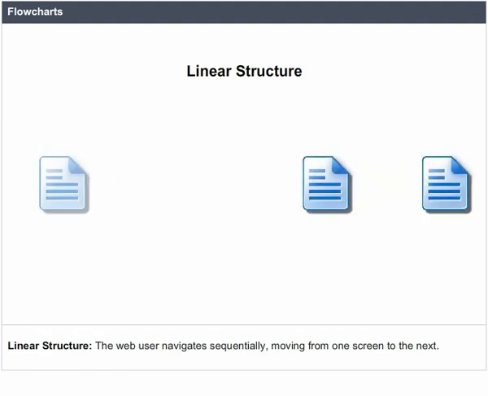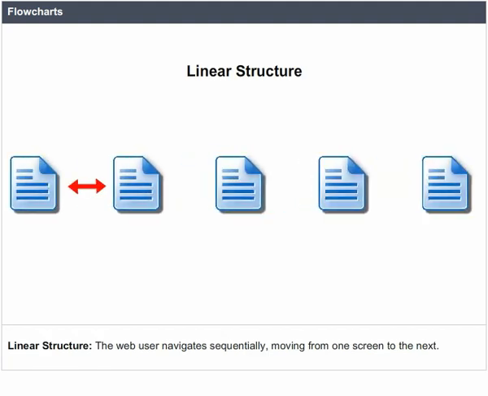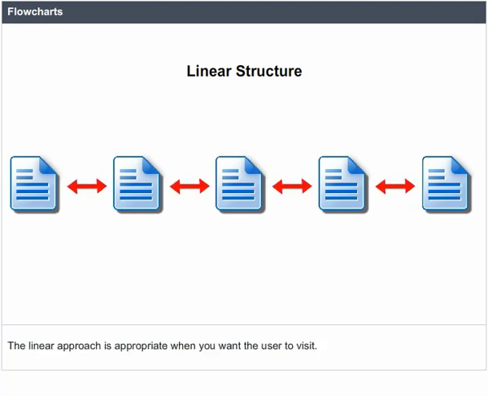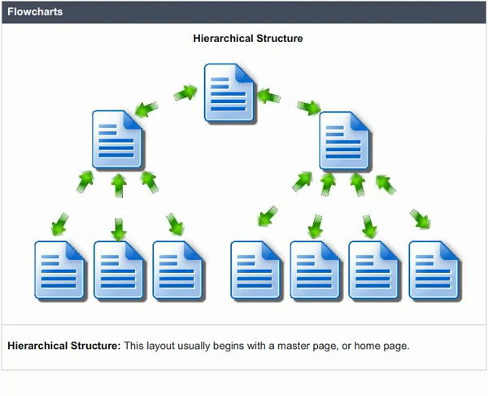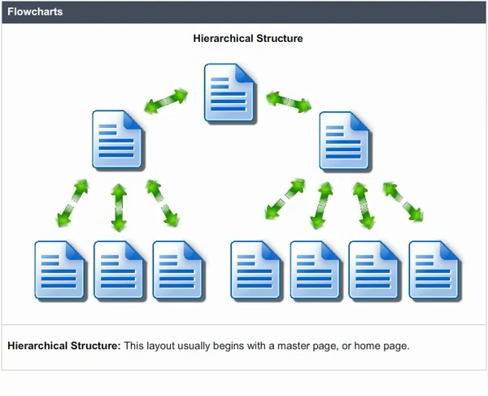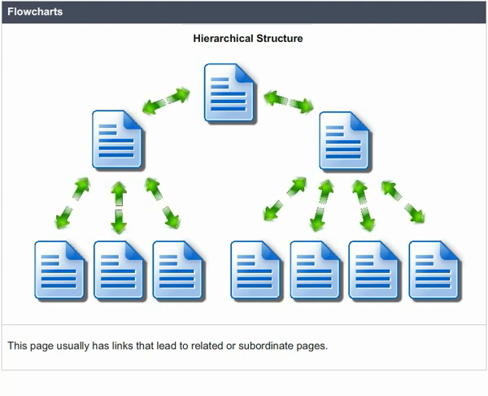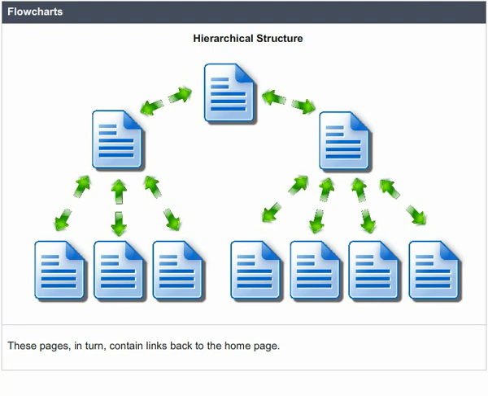Linear structure. The web user navigates sequentially, moving from one screen to the next. The linear approach is appropriate when you want the user to visit each page in sequence without skipping around. Hierarchical structure. This layout usually begins with a master page or home page. This page usually has links that lead to related or subordinate pages. These pages in turn contain links back to the home page.